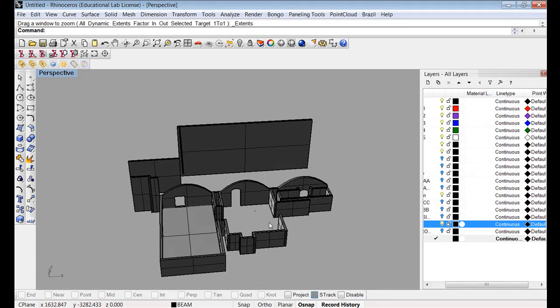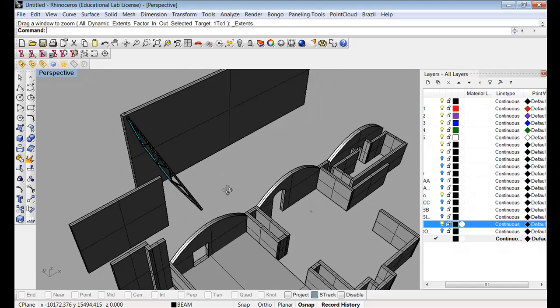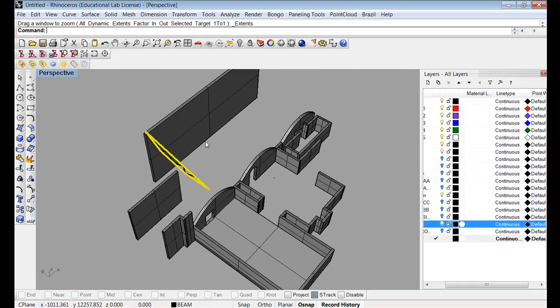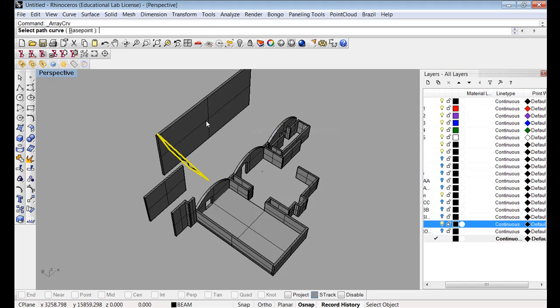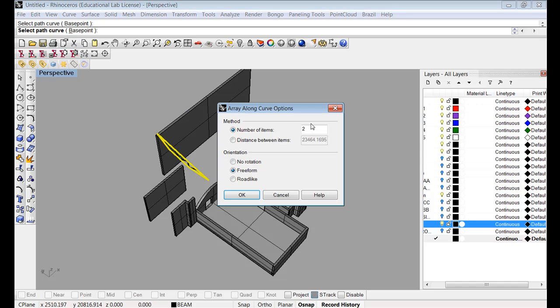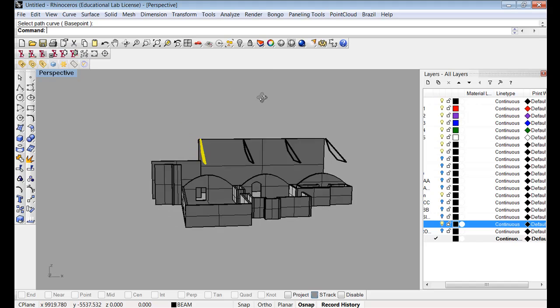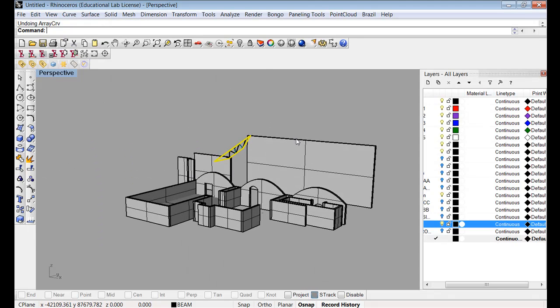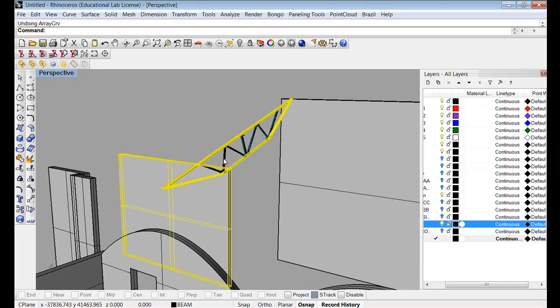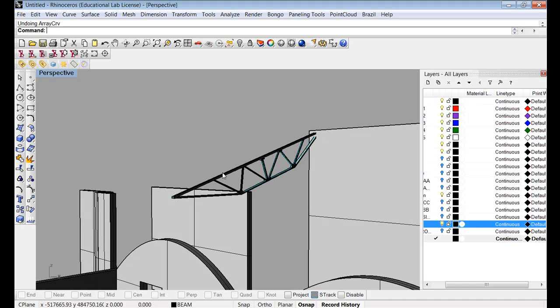Whereabouts do they appear? The whole way? I don't know exactly. Right, I'm just going to add a load in. So I can go transform, array, along curve, number of items 4. Oops, hang on, edit, undo. So yeah, I can just pick one of those edges and it will array along that curve. So if I actually select everything from there, so we've got that, and that.